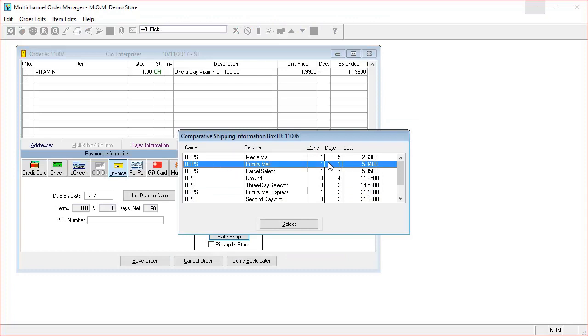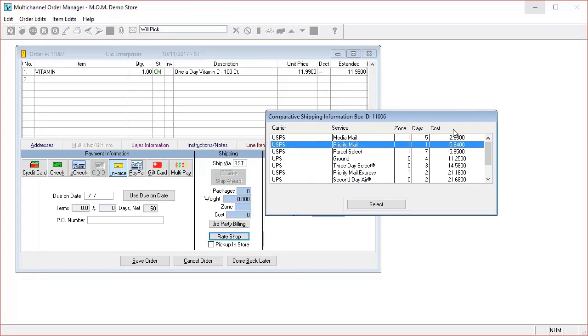So in this case, the cheapest one will be delivered in 5 days, but there's one that's a little bit more expensive, but it can get there in 1 day. So it really depends on the preference on how you want to do it. But by default, it's going to choose the most cost-effective, but you can override that.